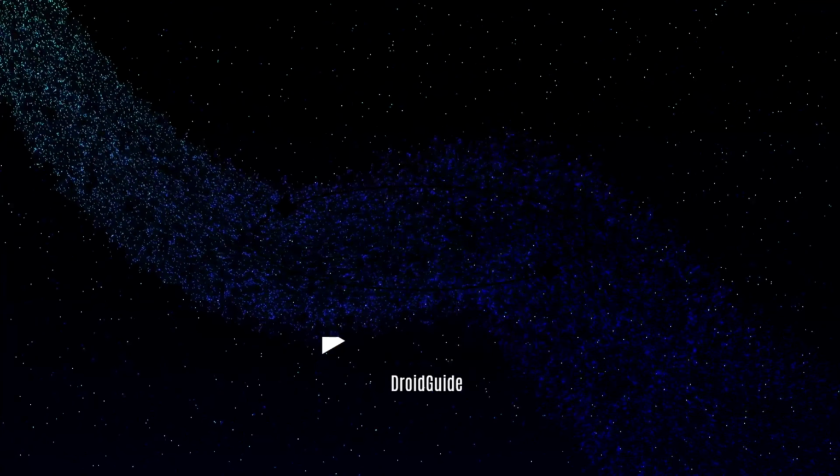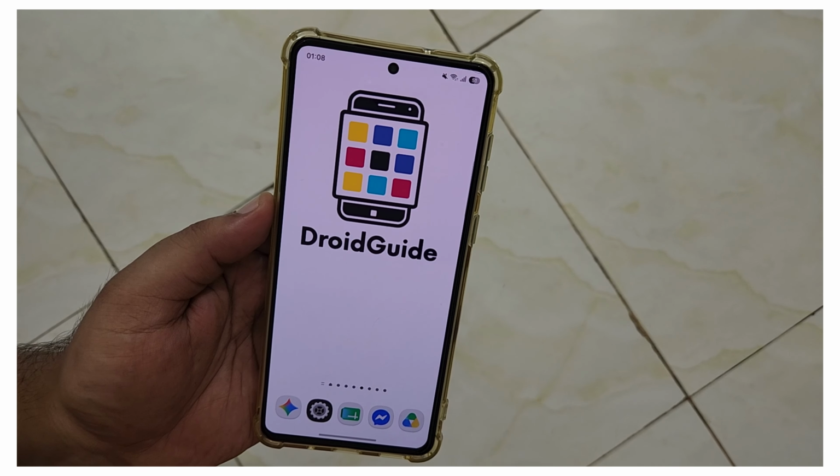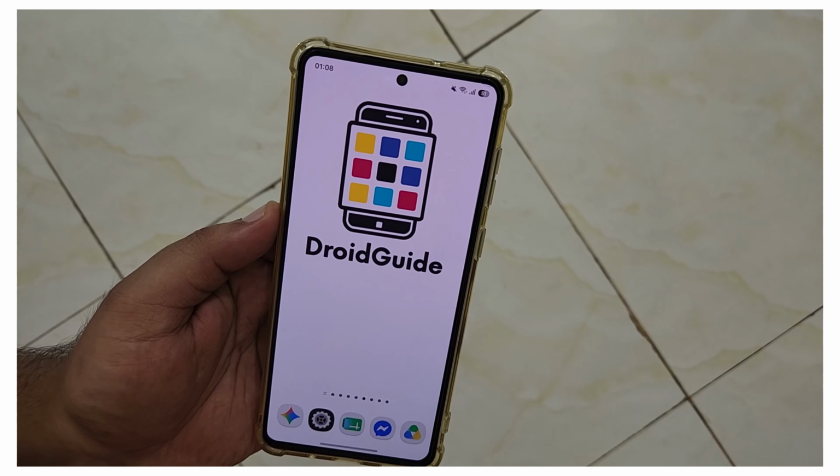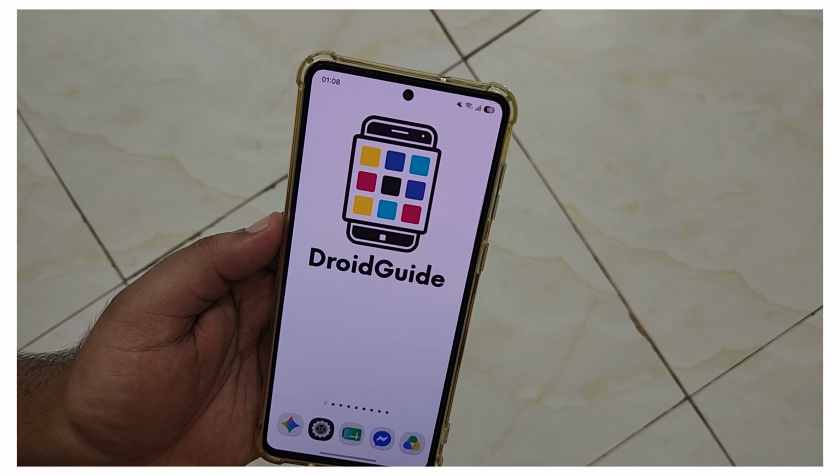Hello my dear friend, in this video I am going to show you how to turn on text suggestion on your phone. You can follow this guide easily and activate it.